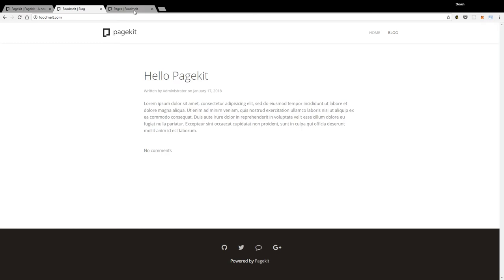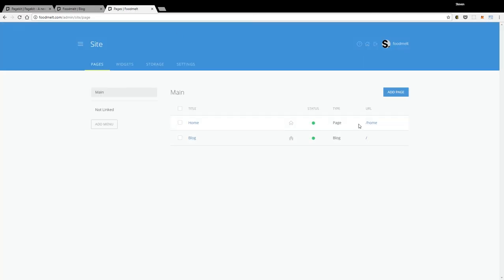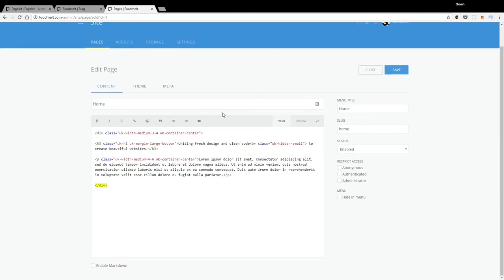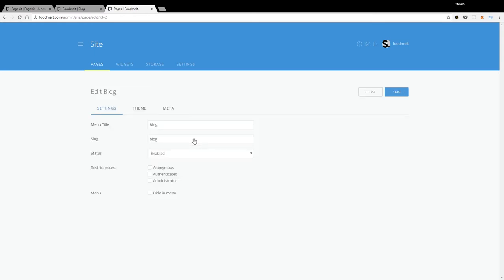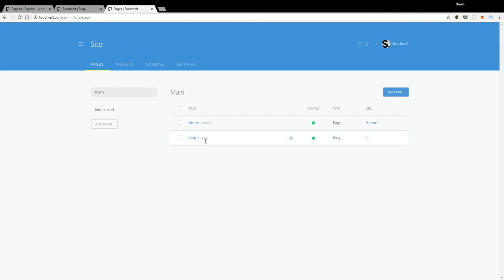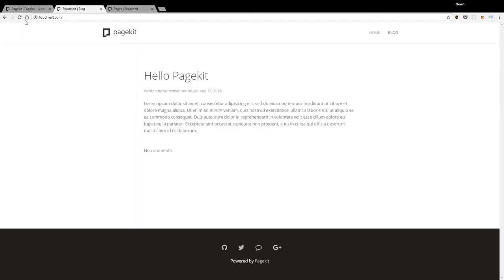So we'll go back to the admin panel and go ahead and click on home. And then right here, there's a checkbox that says hide in menu. Click that. Then press save. And you'll see here it'll signify that it's hidden. So let's go ahead and do the same thing for blog. Click on the hide in menu checkbox, click save, close, and that's hidden as well. Let's go back to the site and refresh to see. And they're gone.